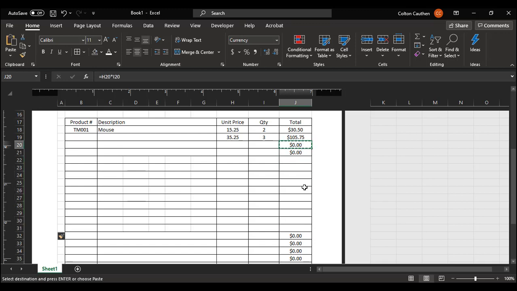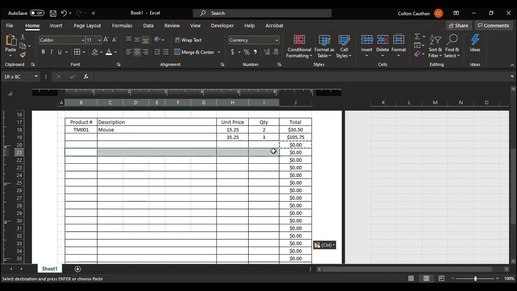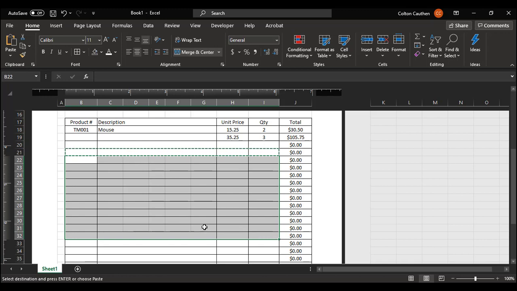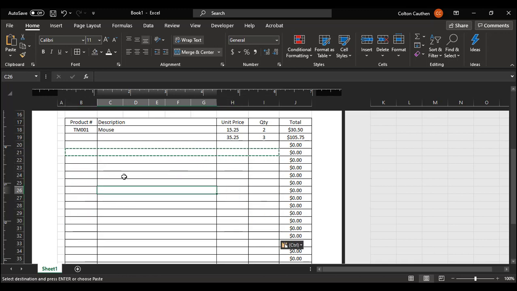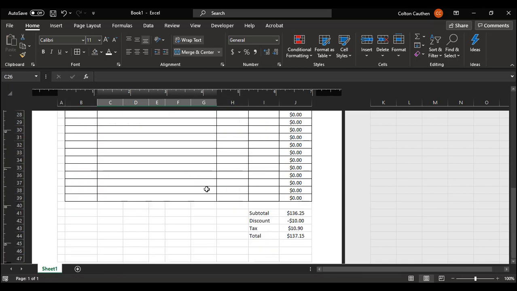So we need to copy one of those formulas, use the shift key, or you can click and drag to come down here, and then do Control V to paste. And I'm also going to copy these cells and paste them as well so that we get all the same formatting and everything for those rows we just inserted.